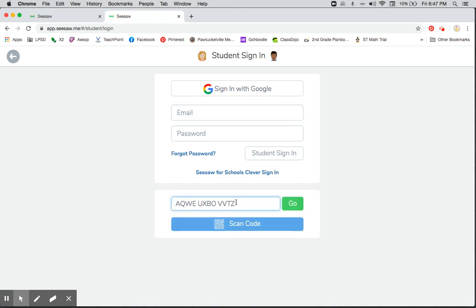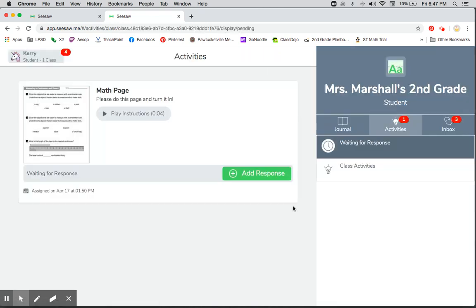So I'm going to type in the code that I was given. I'm going to press Go. And that is going to bring me to my Seesaw page. Now, yours might look like this. It might not have as many red dots and red notifications. I just am making this one up just so you guys can see how to use it.